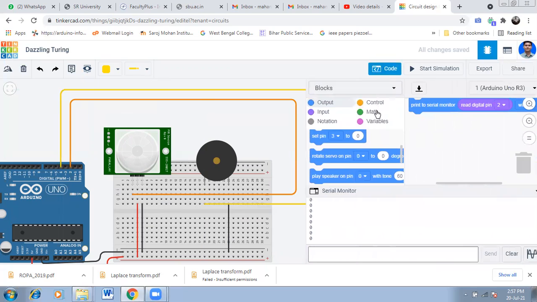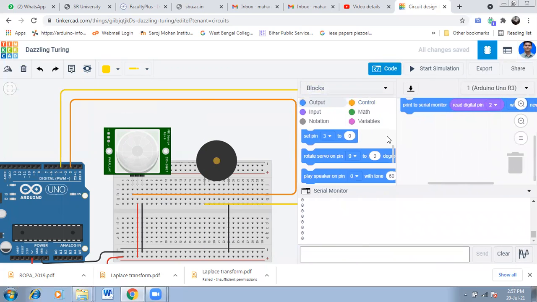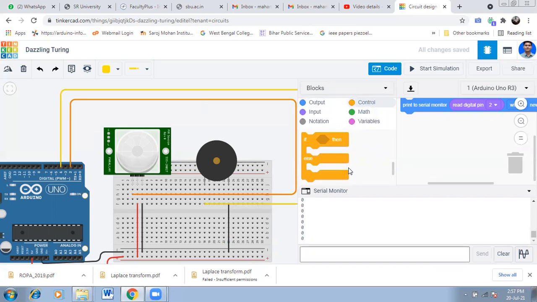Now what is the case? If anything is detected here, then your bell will ring. So that means you have to use here one if-else condition.